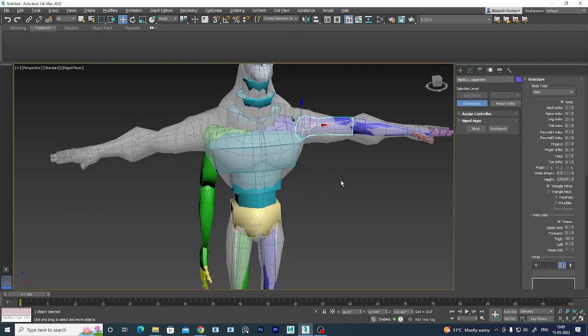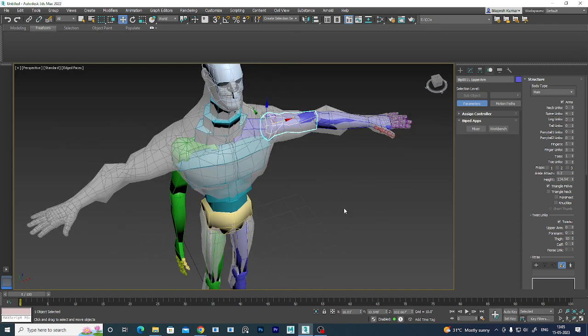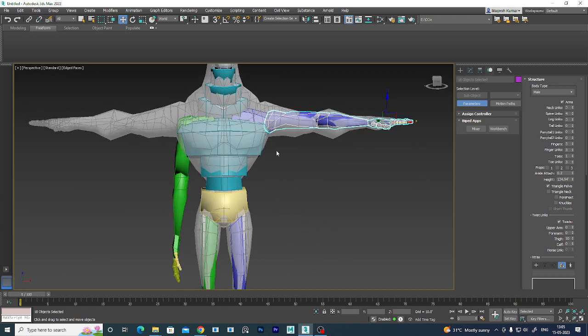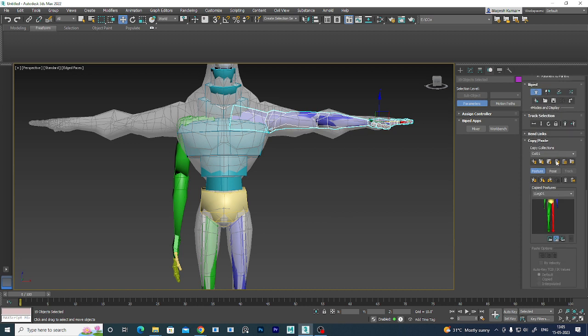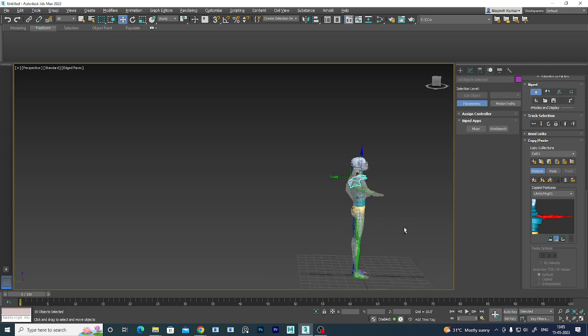So now, do you remember how to copy paste this? Select all from here. Okay. And now in the copy paste option over here, we have already created a collection. Here we need to copy posture. It's going to copy and then paste it to the other side. Okay, so now your character is ready to get skinned.